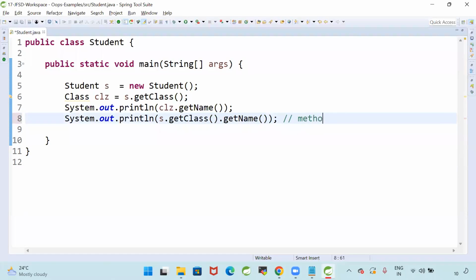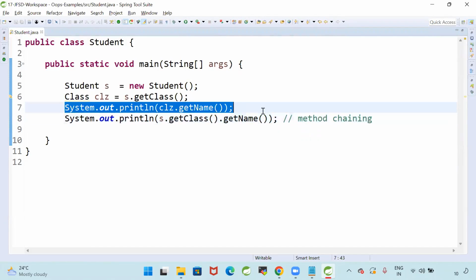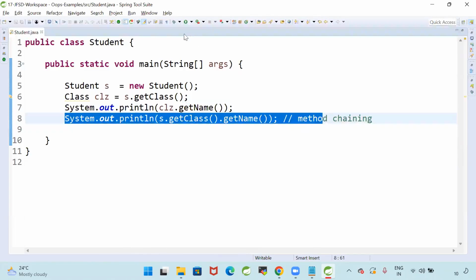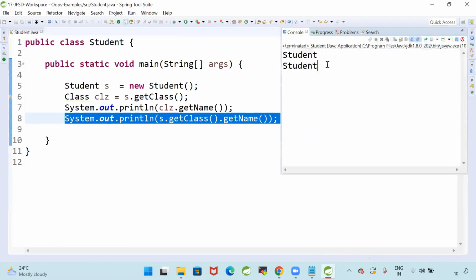What is this concept called? Method chaining. I'm calling one method, and based on the return type of that method, I'm calling another method. That is called method chaining. Now, what is the output here? Student. Okay, so I'm getting Student.